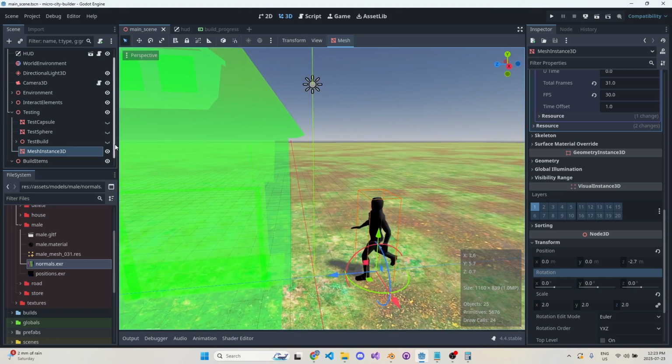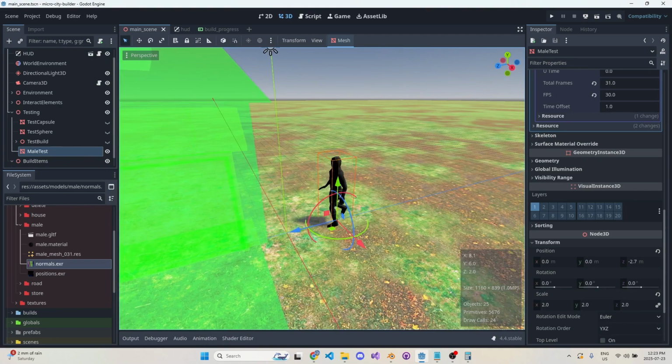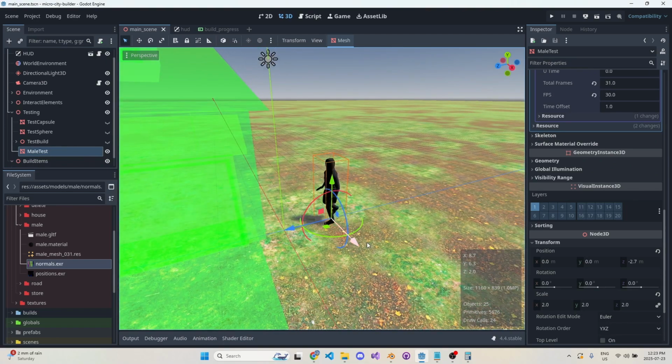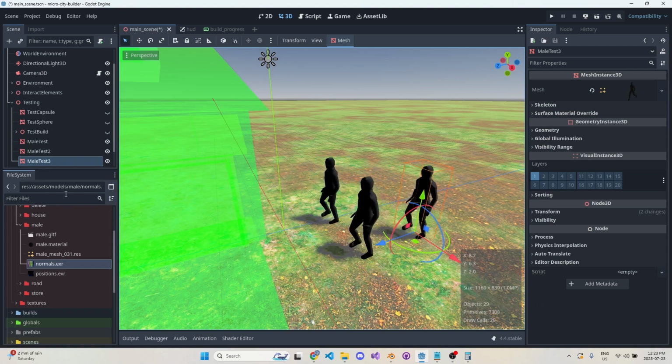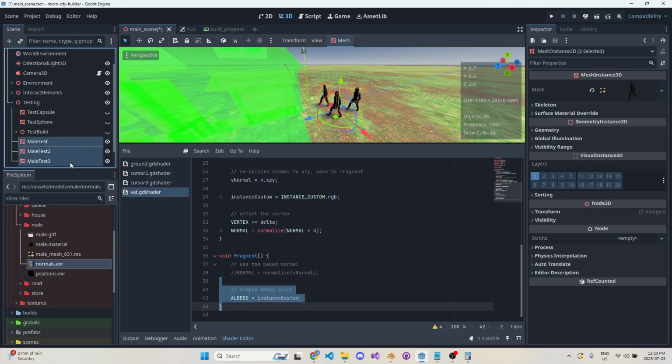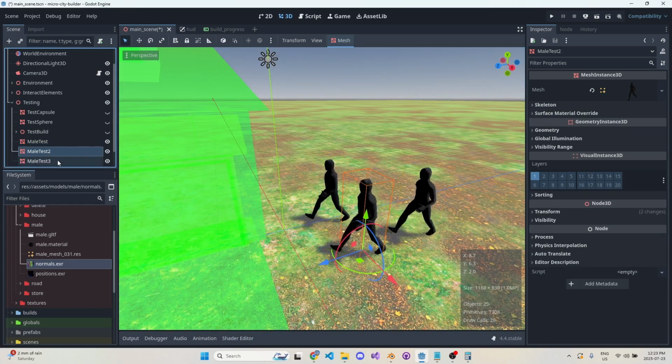But that's it. Let's call this the male test. That's the male model walking around. And we can have thousands of these. There is really no issue with doing many of these. But of course, in OpenGL, if you just create a bunch of mesh instances, we get a bunch of draw calls. So that's not very efficient.